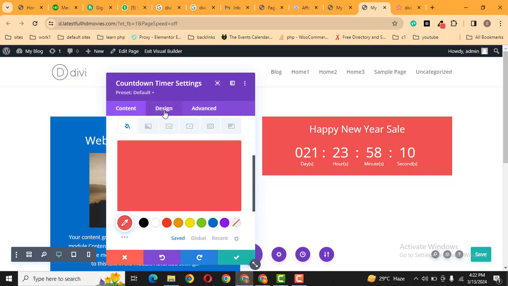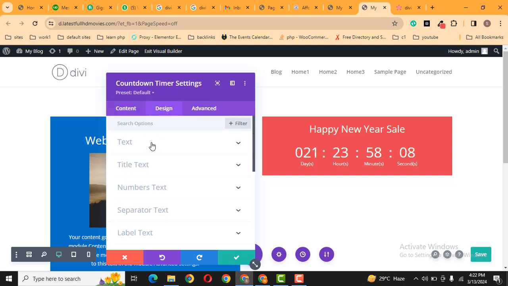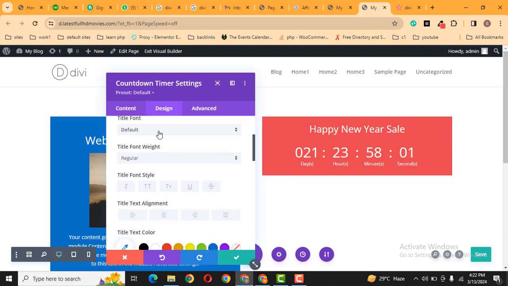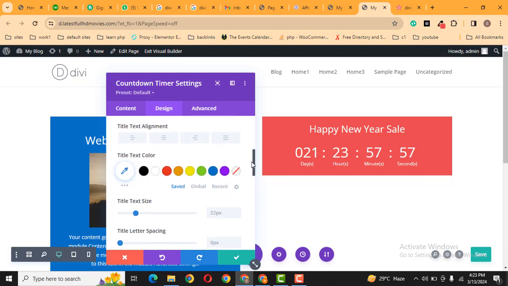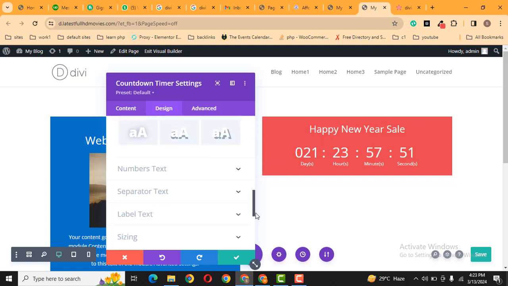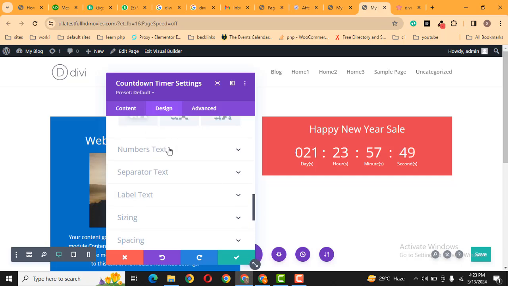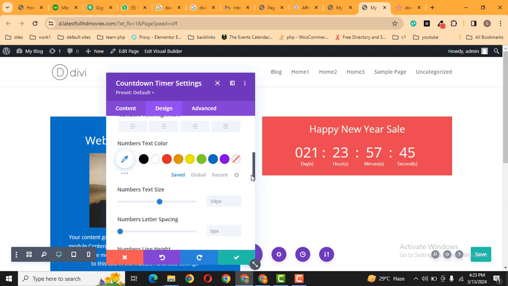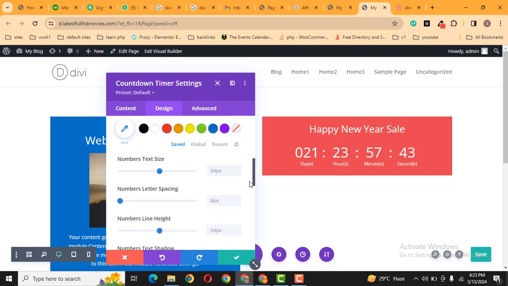After that, go to the design tab. Then here you can see text properties. For example, if you want to customize the title text, you can change the title font, title color, as well as align the title in the center, left, or right. Same for the number text. So this is the typography for the number text.